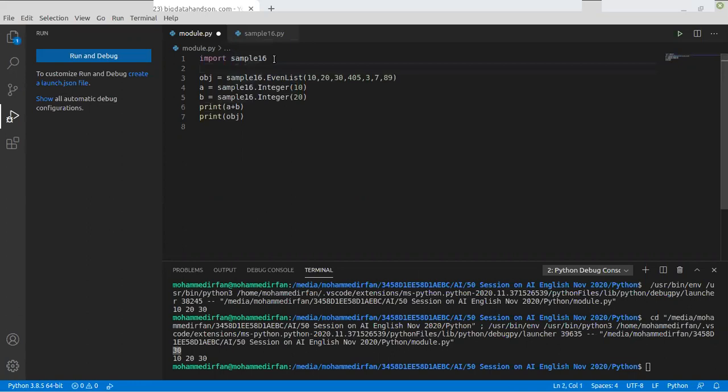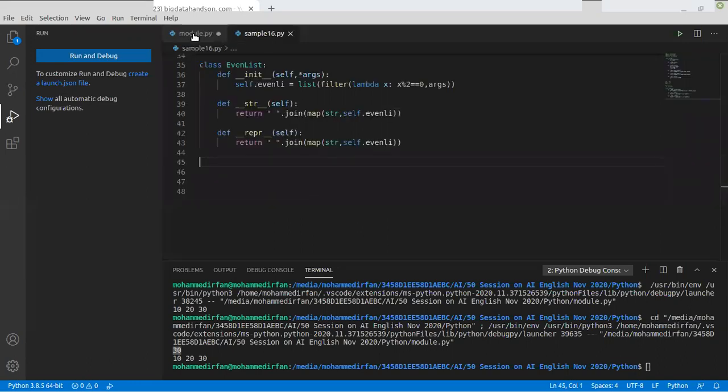So to import a specific module or a class or a function or an attribute, whatever, you can use the from keyword. Using the from keyword you can import the specific object. It can be a class, or it can be a module also. If you are using a package, you can import a specific module, or inside the module you can specifically import a class, or a function or attribute. For example, I am going to import the even list from the sample 16.